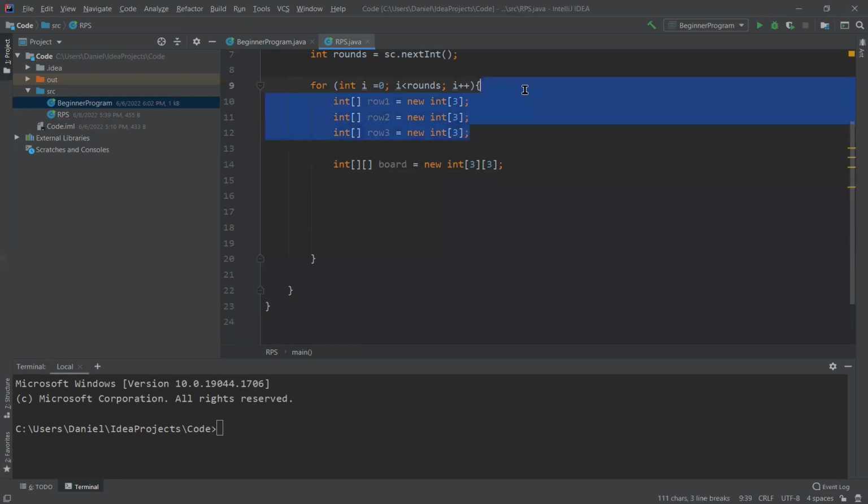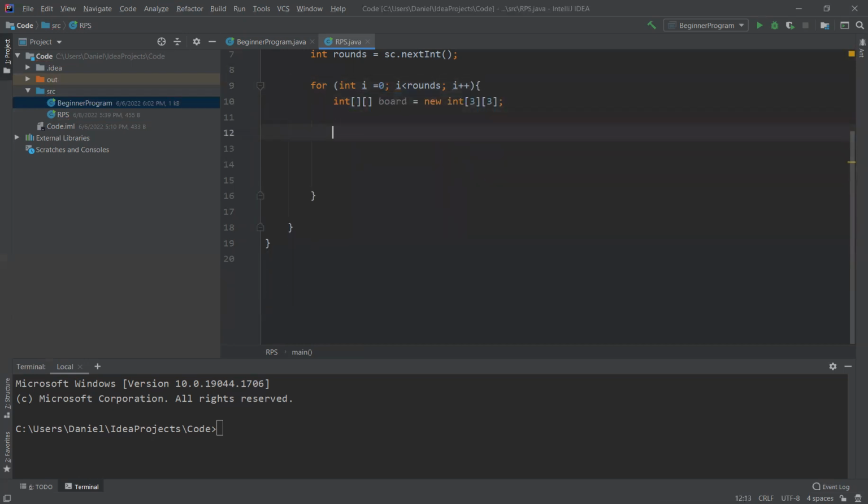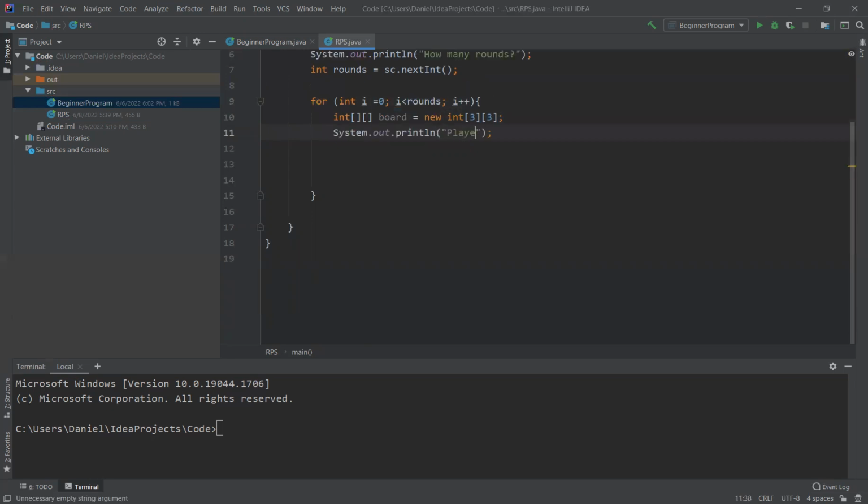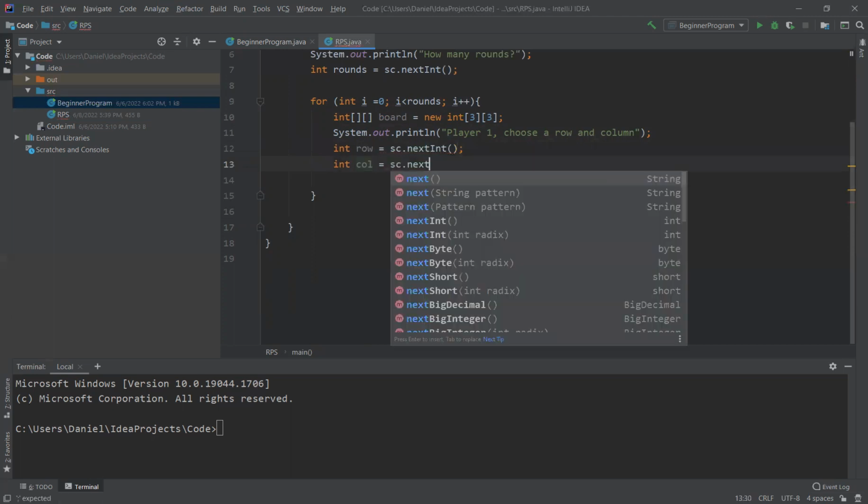Firstly, let's see if we can find some way. So let's test it out. First off, we would need to know where they want to put it. In this case, you can simply use scanner to grab the necessary numbers.